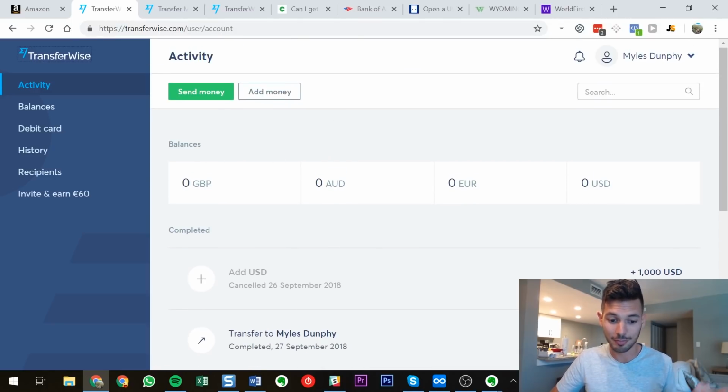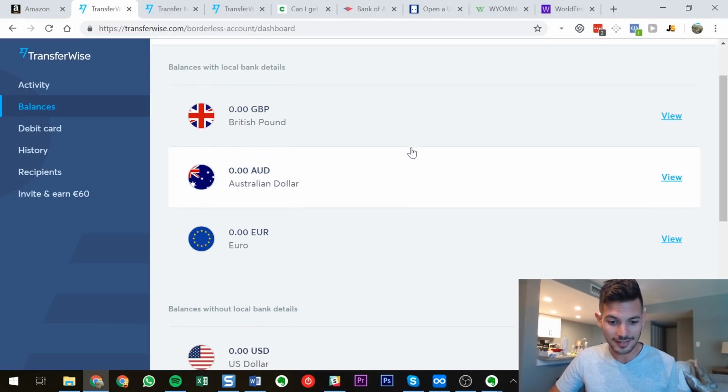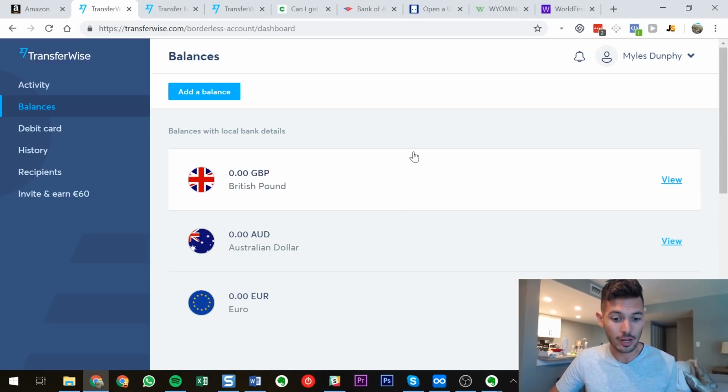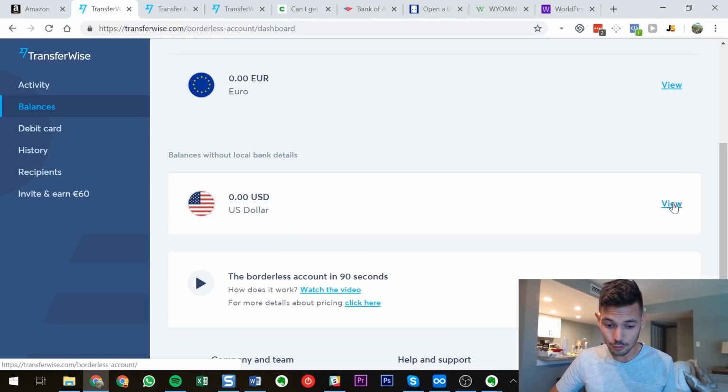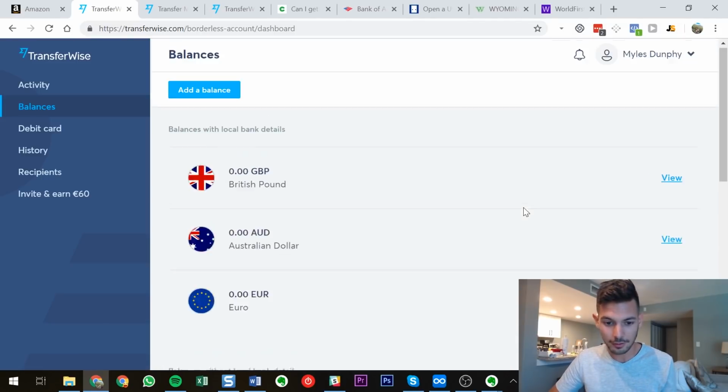You can see here I have balances and it says 0, 0, 0, 0. But if you go to the balances here, you can actually add all of these bank accounts instantaneously and have them created for you. So I'm actually a resident of Panama, so I don't have a US dollar bank account for me. Like I said, this option doesn't work for me. But if you do, then you can click on the view button once you've created it, and it will show you the actual bank details.